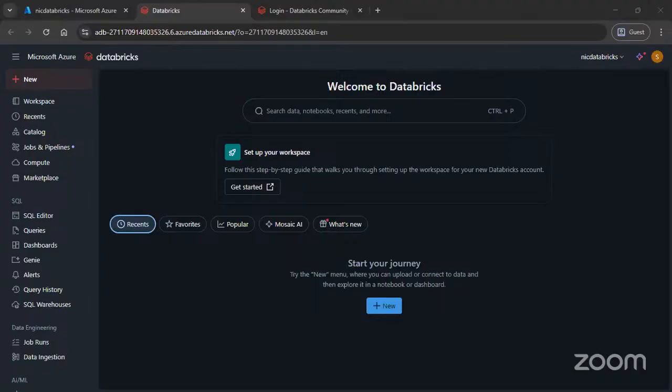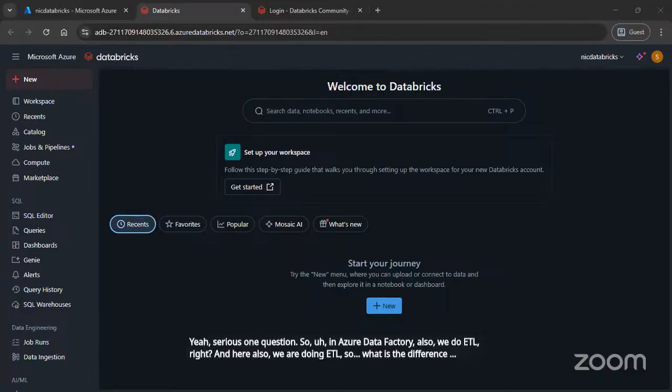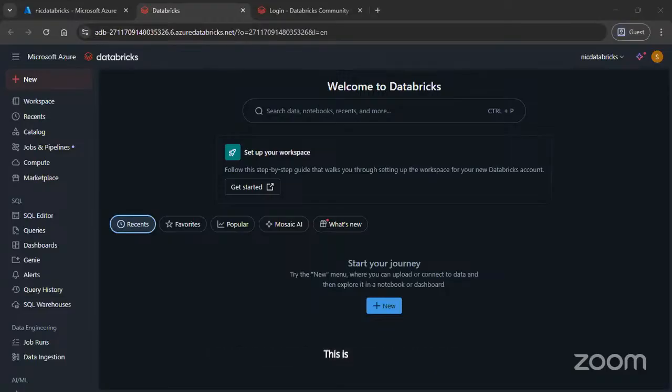Shreyas, one question. In Azure Data Factory also we do ETL, right? And here also we are doing ETL. What is the difference between the two? Data Factory is more of a no-code, low-code solution. This is a code-in-PySpark solution. Data Factory is all about building pipelines.